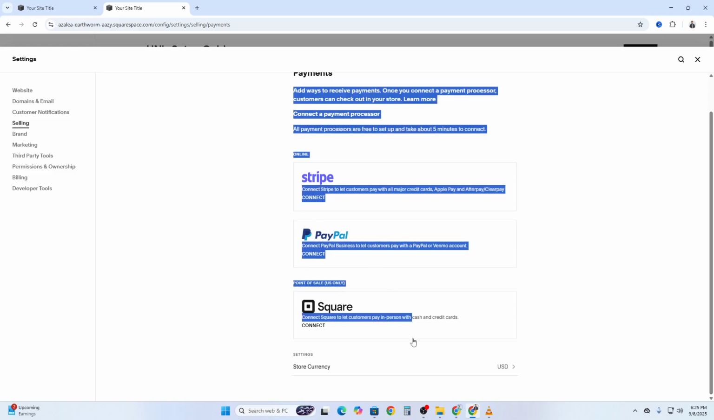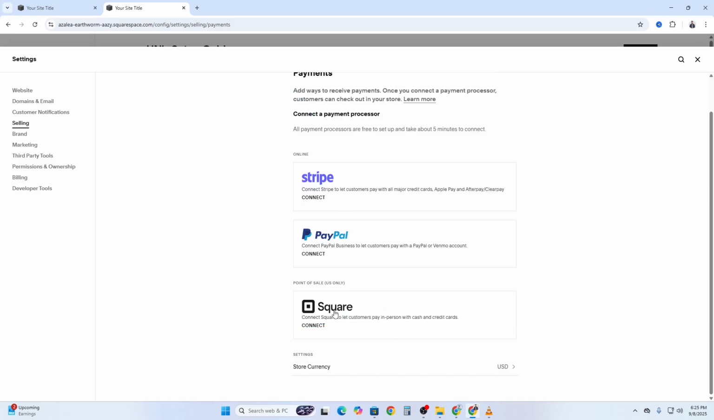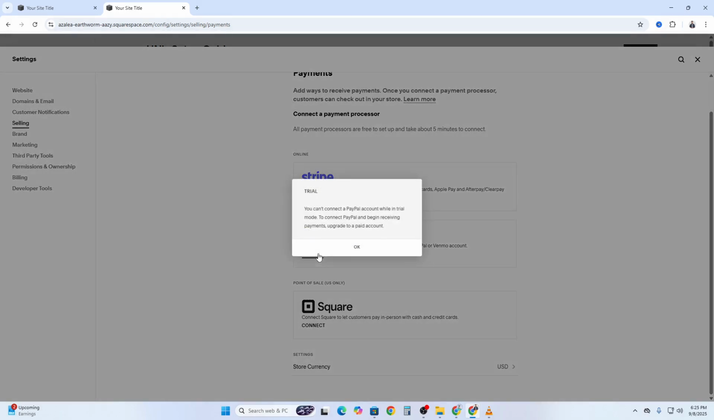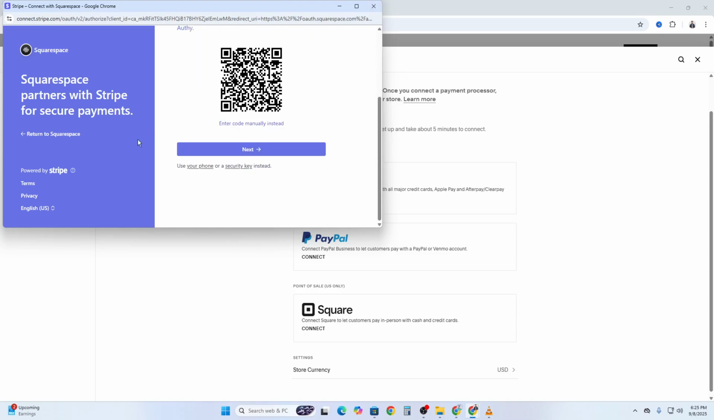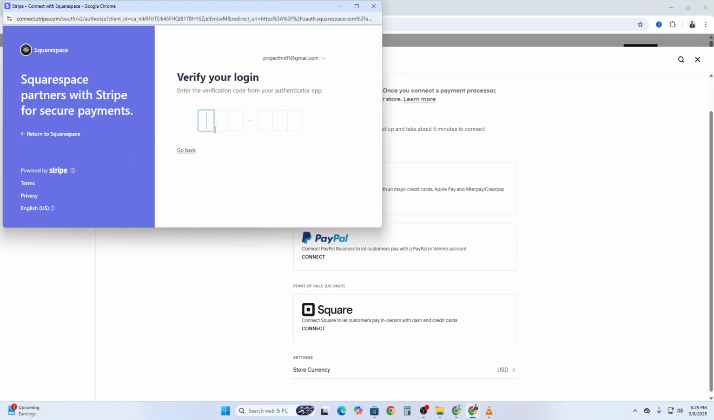Squarespace supports options like Stripe, PayPal, and others. Select the provider you want to use, then follow the prompts to log in and authorize the connection. Once that's done, your new payment method will be active. From now on, all transactions on your site will process through the updated account.